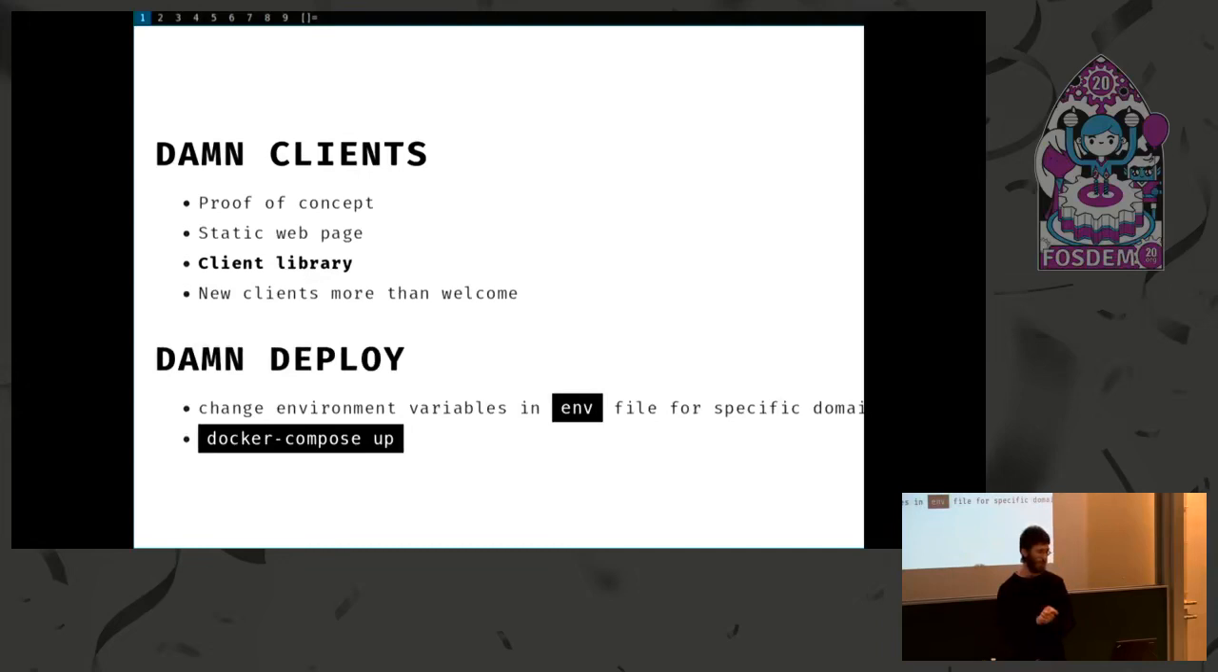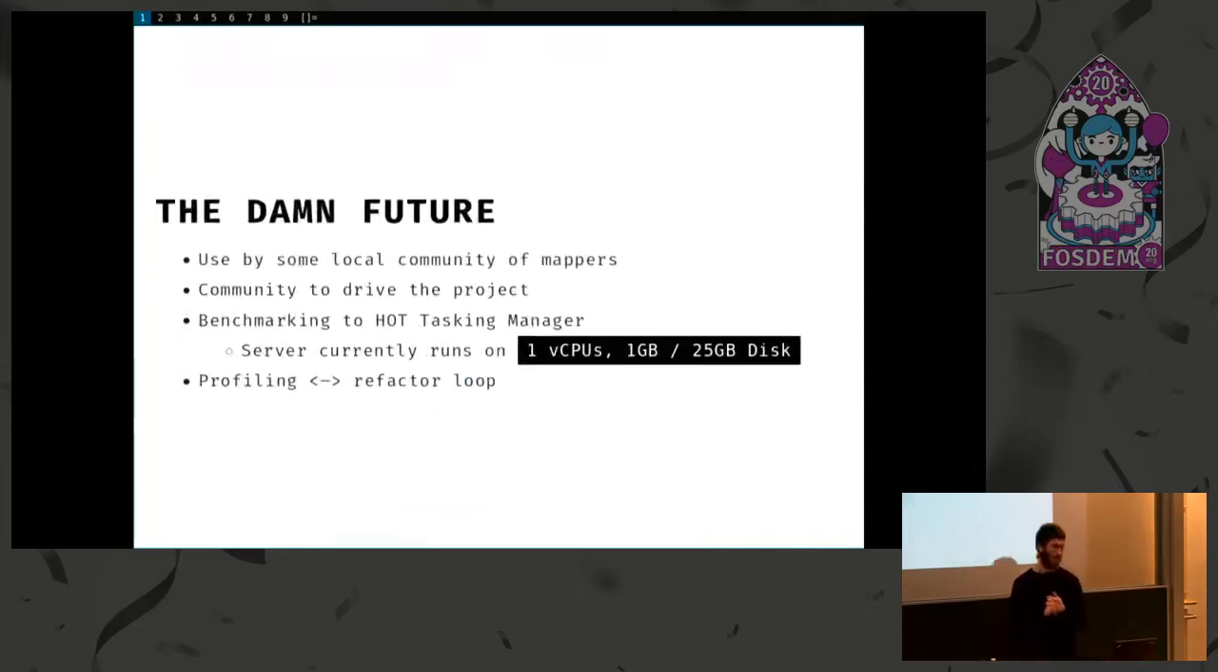Well, the deploy repository, it's based on Docker. If you want to just run some instance, you change the environment files to your specific domain, provide your OpenStreetMap API keys, and just docker compose up. I recently also added another Docker Compose config file for bringing up the clients, so you may have clients on the same domain too.